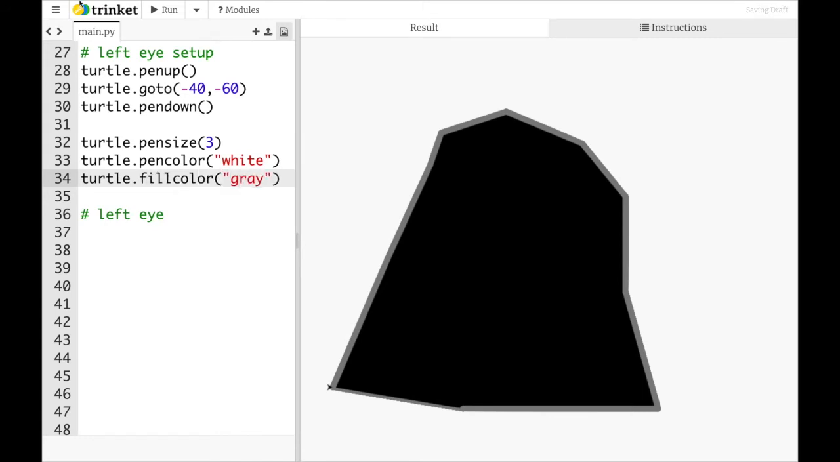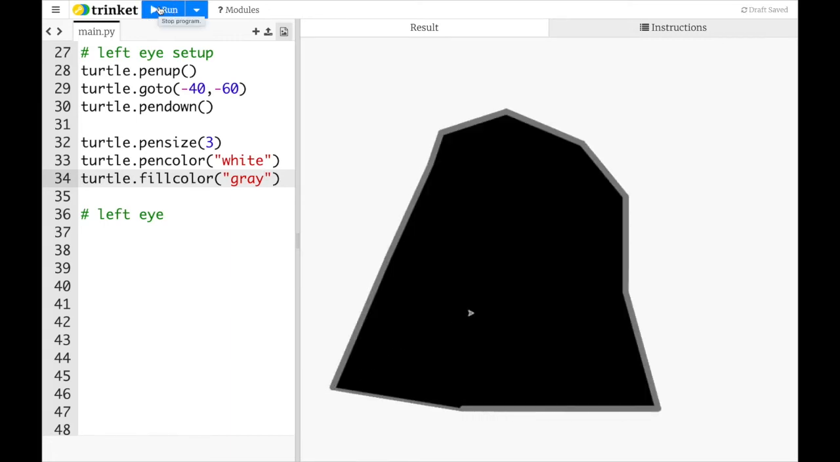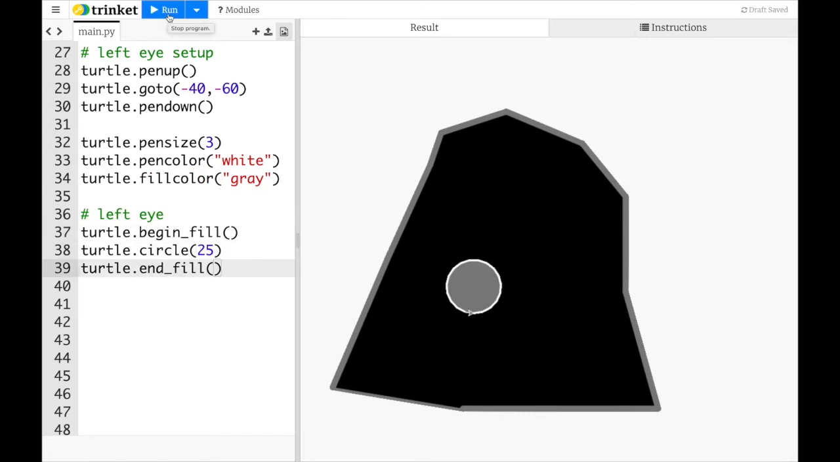So that will make the eye, as we run our code, we'll see the outline of the helmet, and that'll just move the cursor to where we want the left eye to be. And now we're going to draw the circle for the eye, but the fill color won't work until we do a begin fill and end fill sandwich, which when we run it, we'll get that eye.